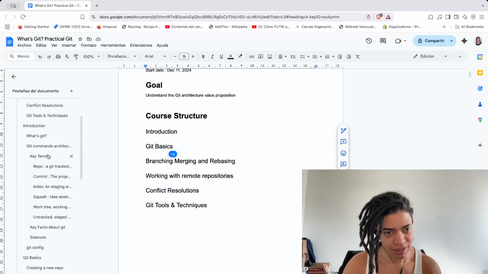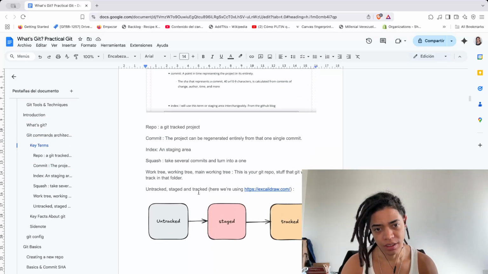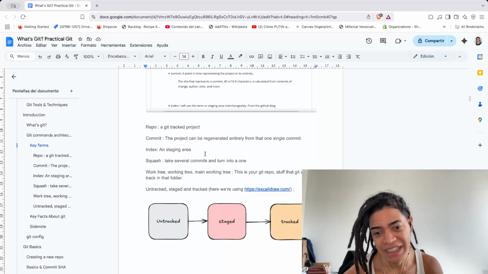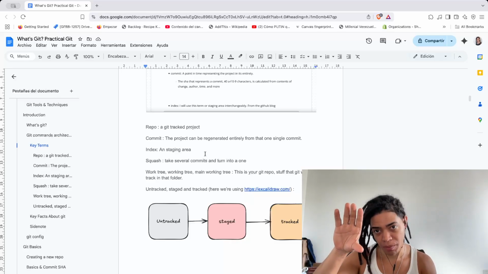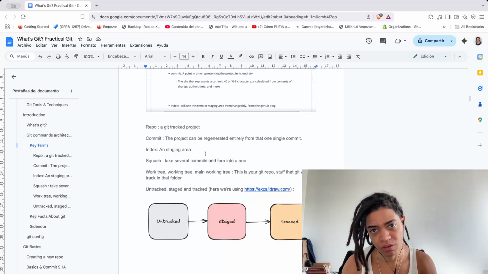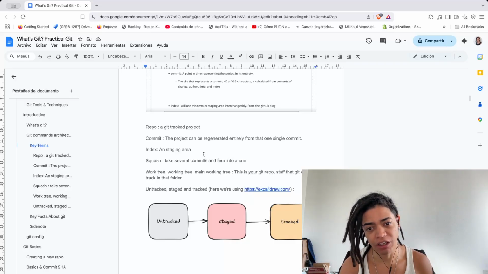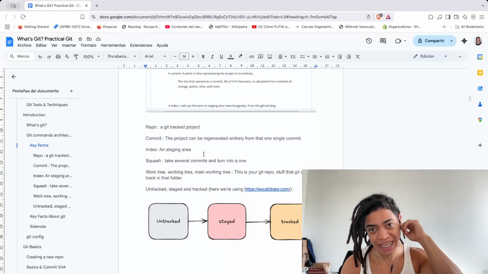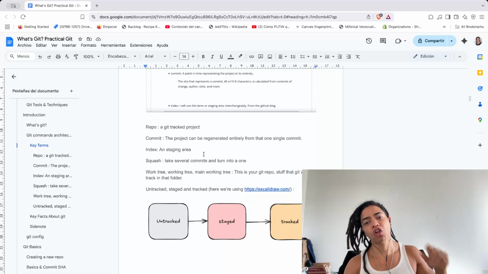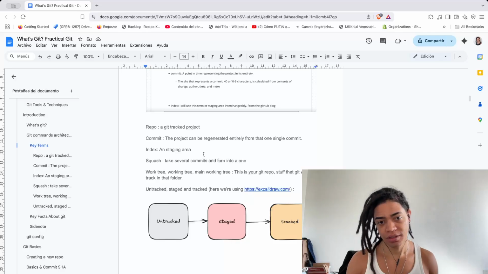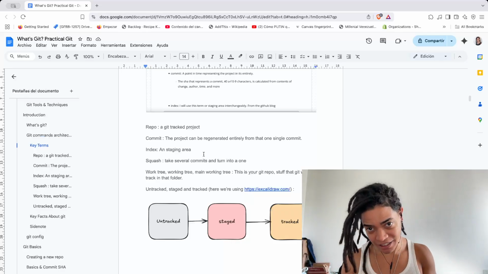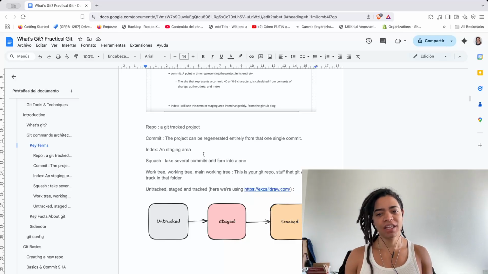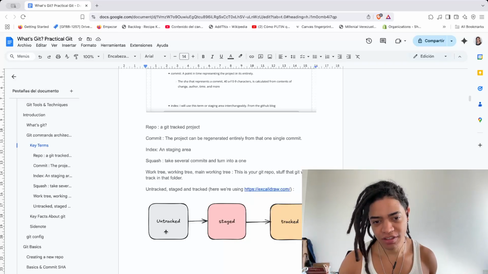So for example, key terms like the index or a staging area, all right? Squash, when you can take several commits and make it one, okay? The work tree, the working tree, or the main working tree, this is your Git repo, stuff that Git will track in that folder. They call this working tree, okay? So you have the working tree, you have now the index, which is a staging area, and then you have now the track.